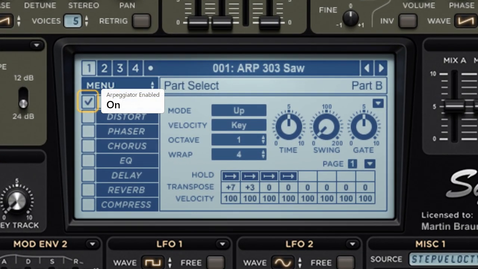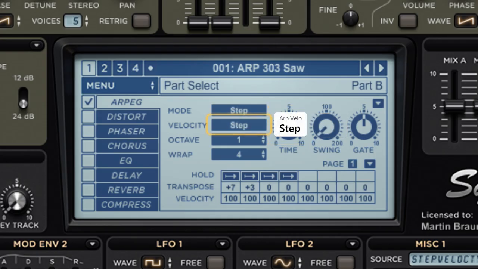Program the rhythmic identity in the ARP. Turn on ARP, set ARP mode to step, set ARP time to 1 bar, and set ARP velocity to step. This turns the held notes into the characteristic rhythmic pattern.